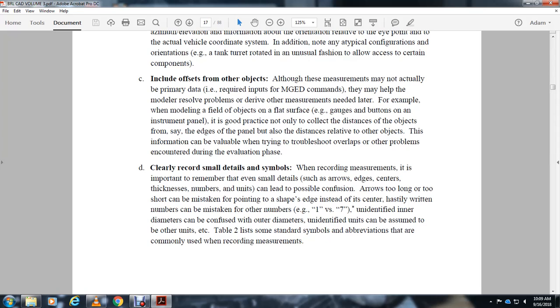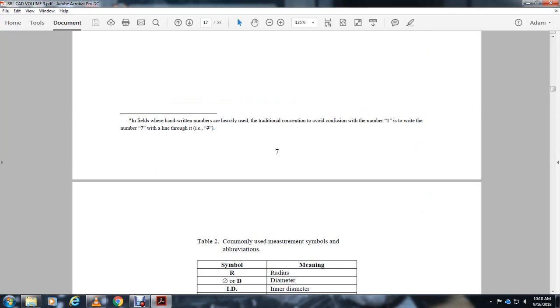Clearly record the small details. In simple record measurement, it is important to remember that every small detail, such as arrows, edges, centers, thickness, numbers and units, can lead to possible confusion. Arrows too long or too short can be mistaken at the point of the edge, and hastily written numbers can be mistaken, such as 1 versus 7. Unidentified inner diameters can be confused with outer diameters. Unidentified units can be assumed to be other units. Table 2 lists the standard symbols and abbreviations that are commonly used when recording measurements.